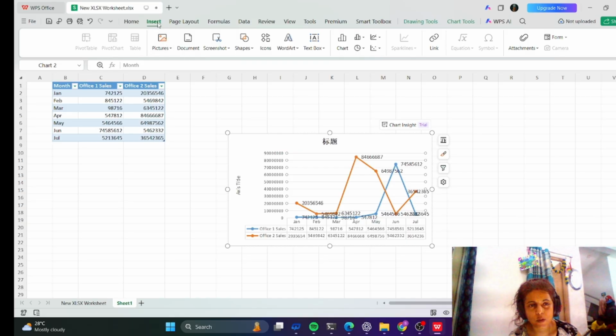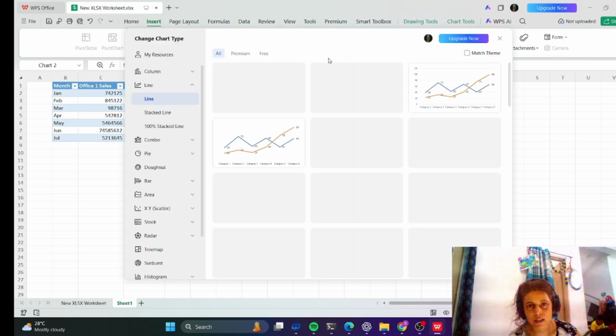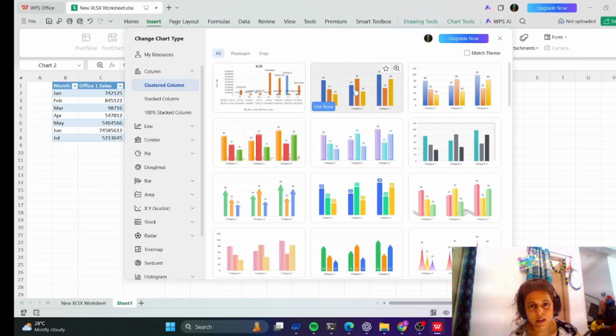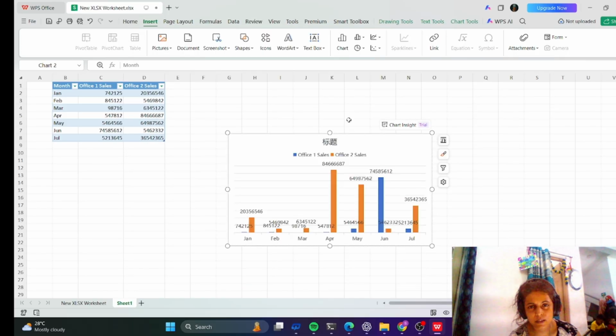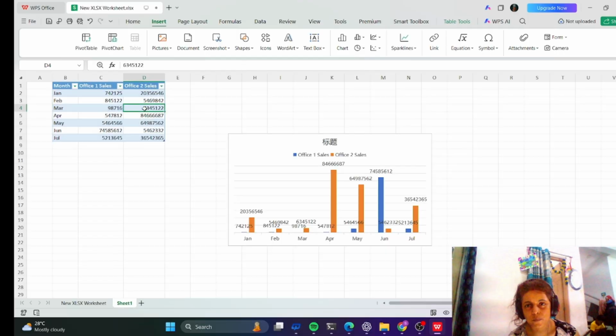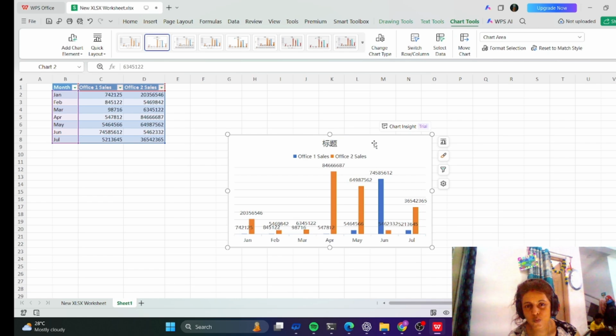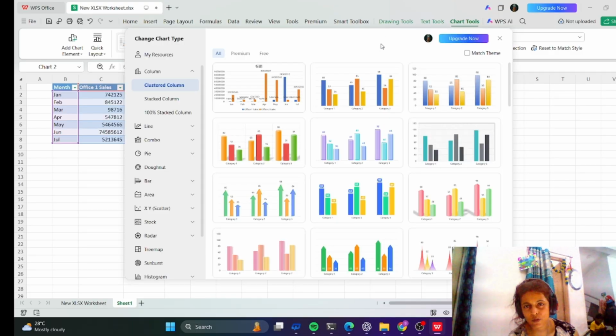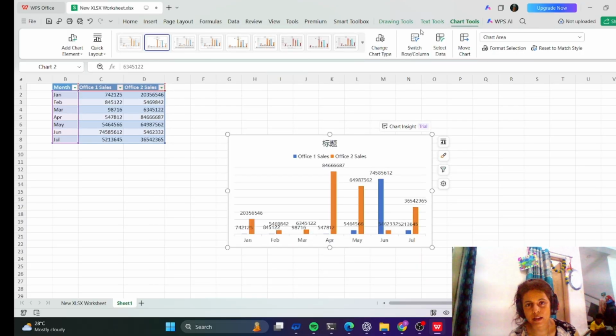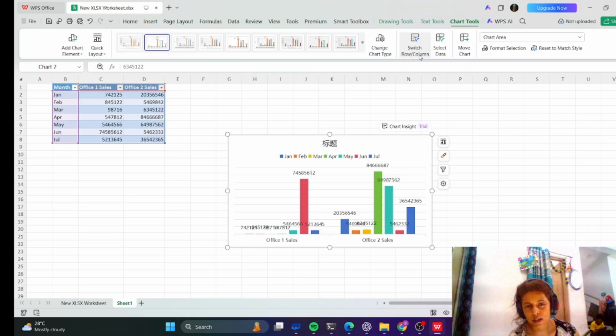Suppose I am going to change the chart again to a column chart. I have converted it to column and it is showing like that. Then there is one option, switch, change chart type. This is what we have done, and switch row to column. After clicking here, what are you watching, guys?